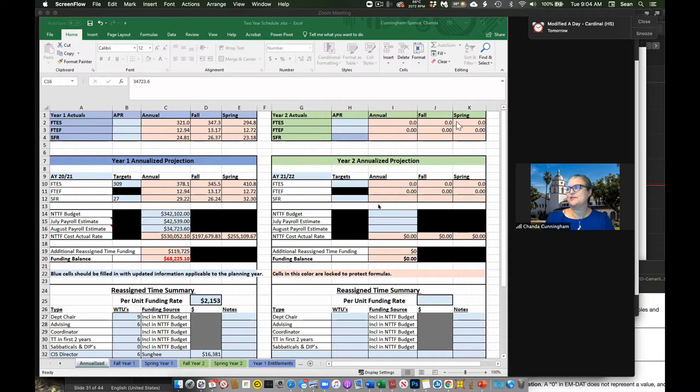Year one, G through K are year two. The first block here is your actuals. So these are actual FTES, FTF, and SFRs based on your actual enrollments as they come in. That's something the staff will update. When the APR comes in, the staff or yourselves can enter this information.